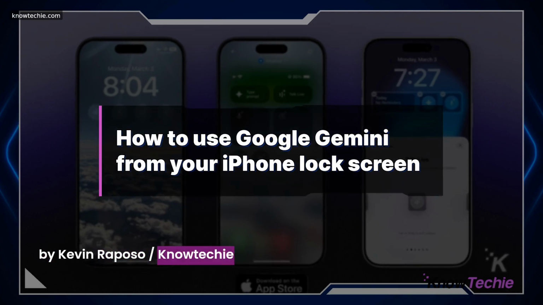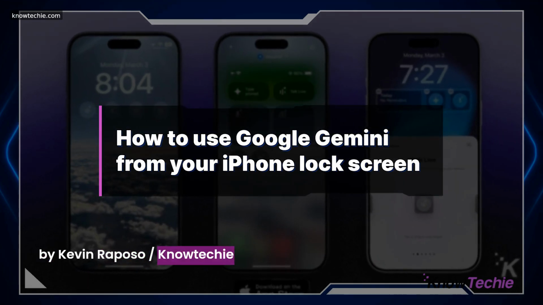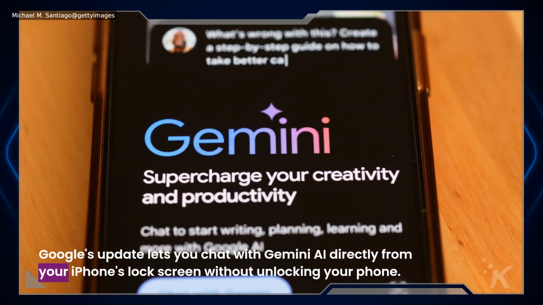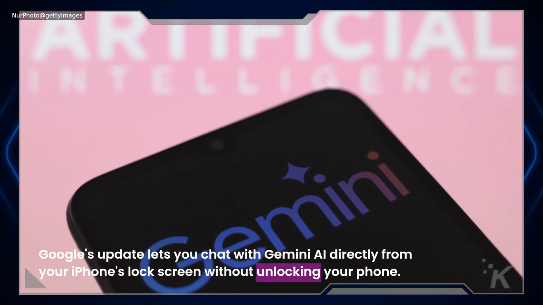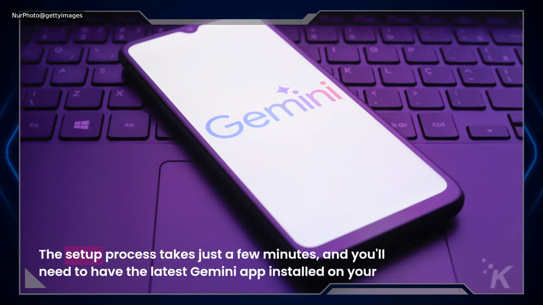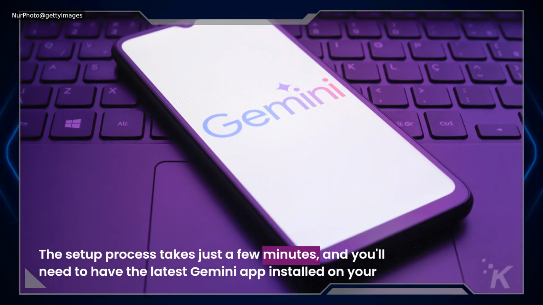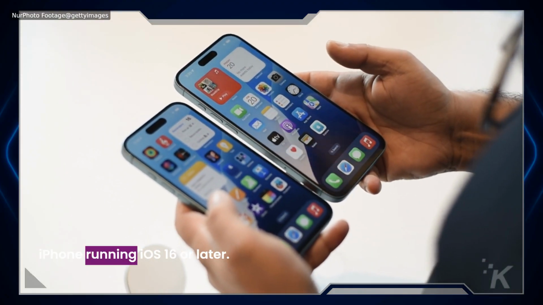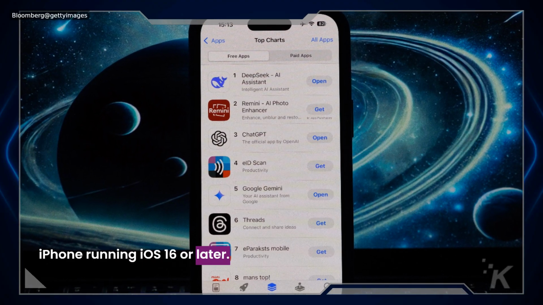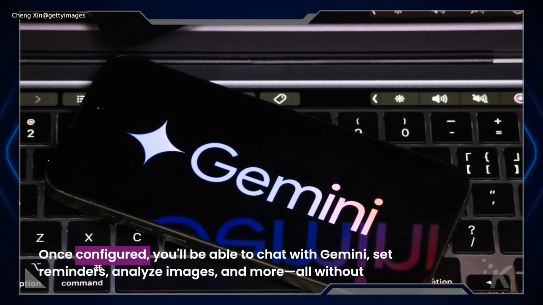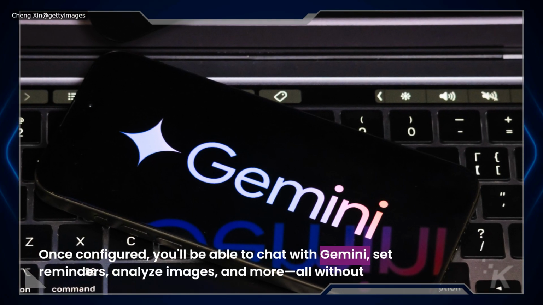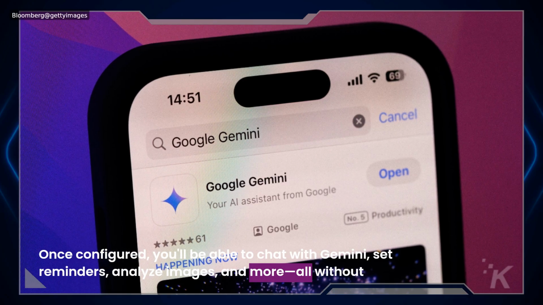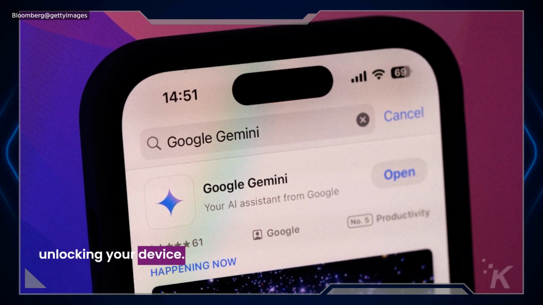How to use Google Gemini from your iPhone lock screen. Google's update lets you chat with Gemini AI directly from your iPhone's lock screen without unlocking your phone. The setup process takes just a few minutes, and you'll need to have the latest Gemini app installed on your iPhone running iOS 16 or later. Once configured, you'll be able to chat with Gemini, set reminders, analyze images, and more, all without unlocking your device.